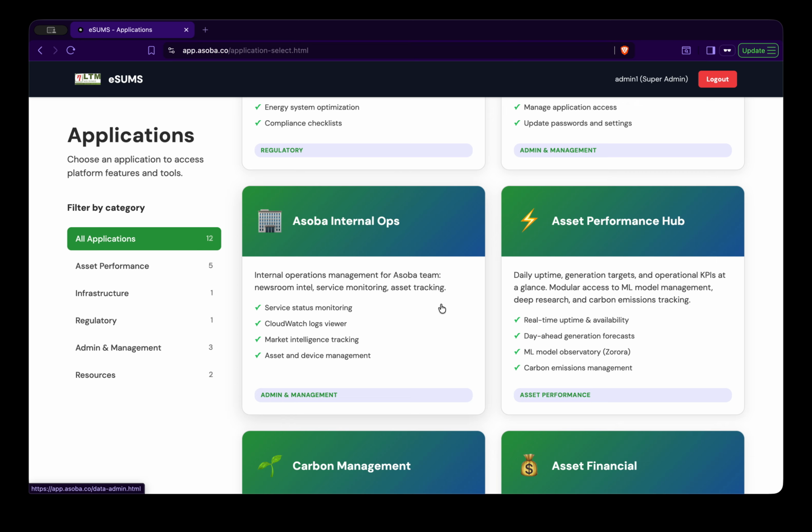In this video, walking through the eSUMS platform jointly delivered by LTM Energy and Asoba, we're going to talk about how operations and maintenance managers and O&M teams can use the asset performance module within eSUMS to effectively manage, monitor, and perform preventative maintenance for their renewable assets.